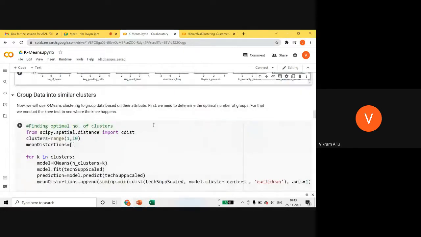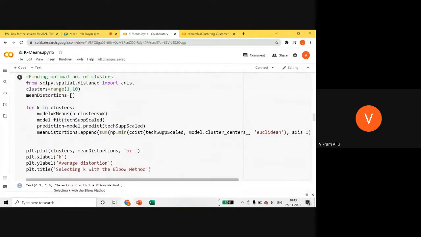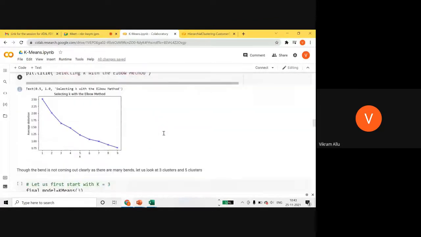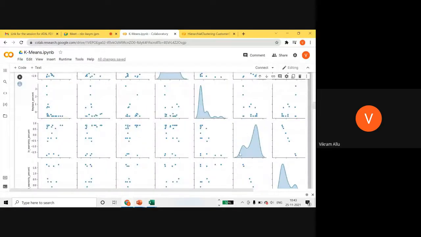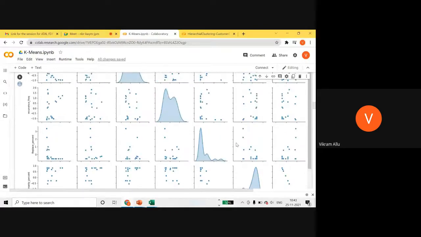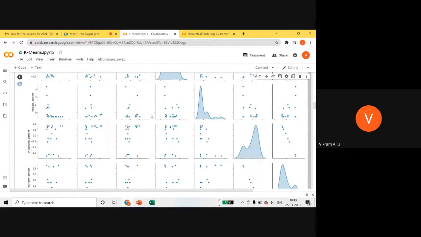Now, from this example, I am trying to find, see, though it is very apparent to me that my number of clusters should be between 3 to 5, right, from the visual analysis that I have done.